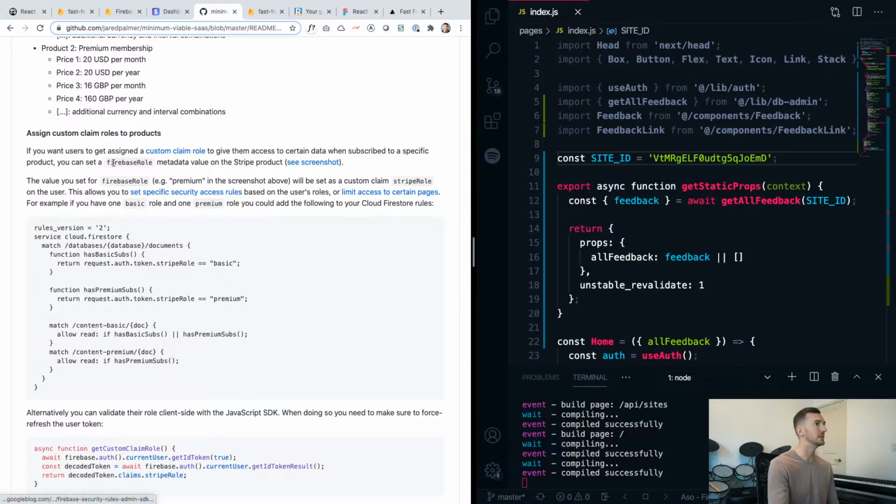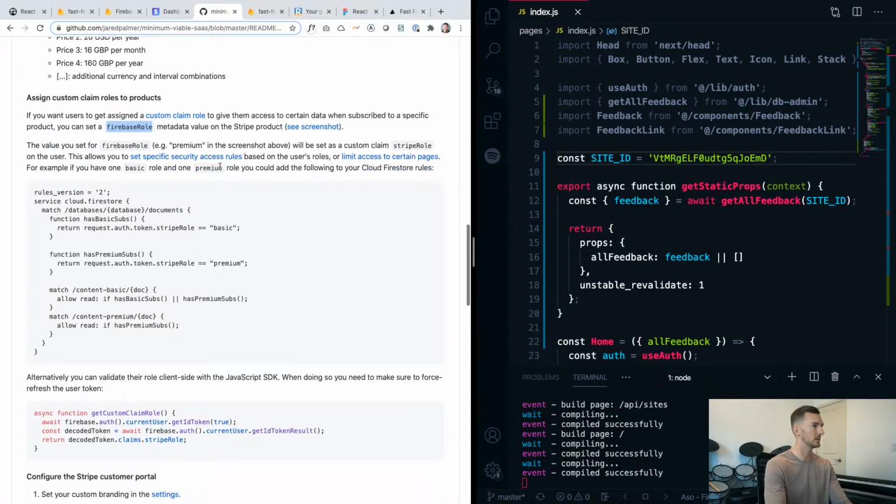But what we do want to do is add a custom role to our products. What this is going to do is allow us to do easy checks on the auth to determine whether I'm on the free tier, which would be no token, or on the basic or the premium plan. So to do that, we add the Firebase role as a metadata value on the Stripe product.